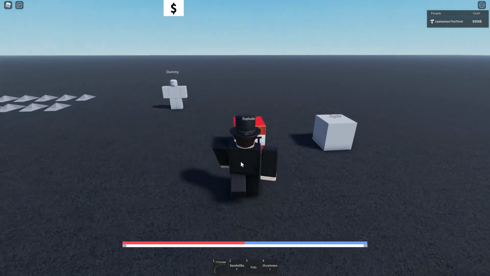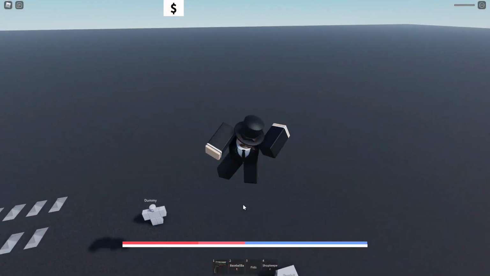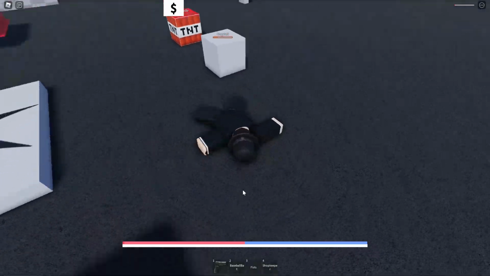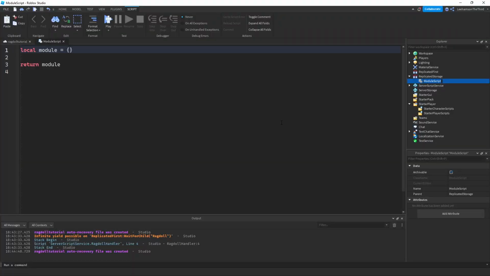For example, you got hit by an explosion. You could create an explosion, and then you can have the explosion call for this module, and it will ragdoll the player. So that's very convenient. So the first thing we're gonna want to do is rename this because module is not very descriptive. So we'll just change this to ragdoll.